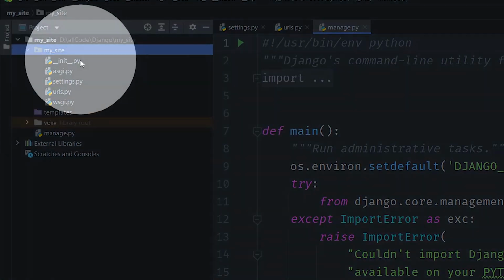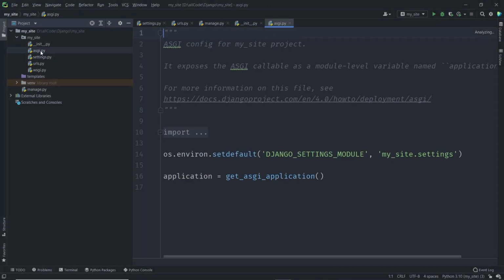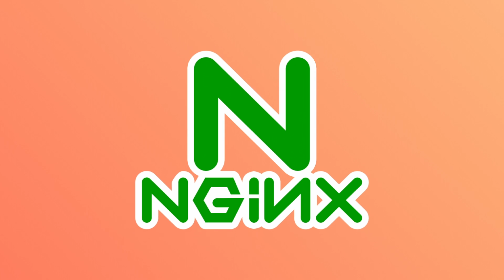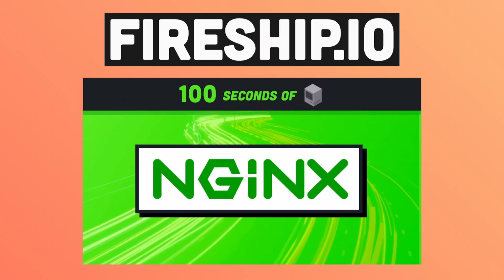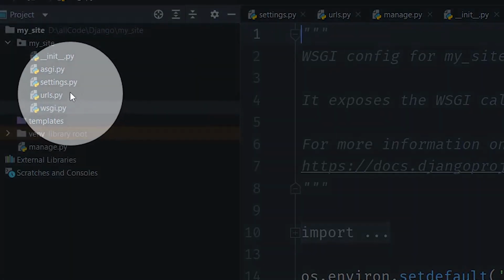The project root has these files. __init__.py is an empty file. Both ASGI and WSGI files are used when we deploy our Django project to a web server like Nginx. Talking about Nginx, fireship.io already covered the topic. Two of the most important files are settings.py and urls.py.